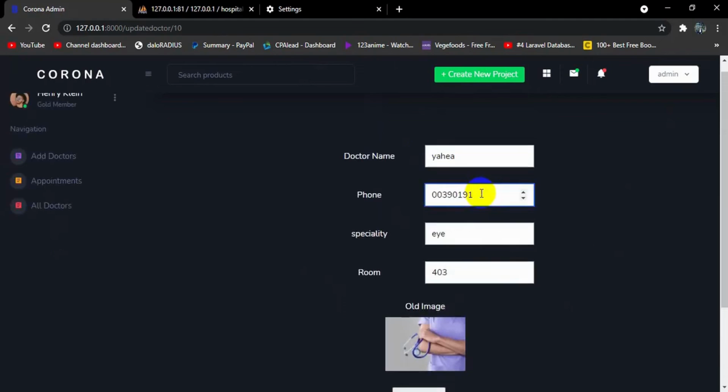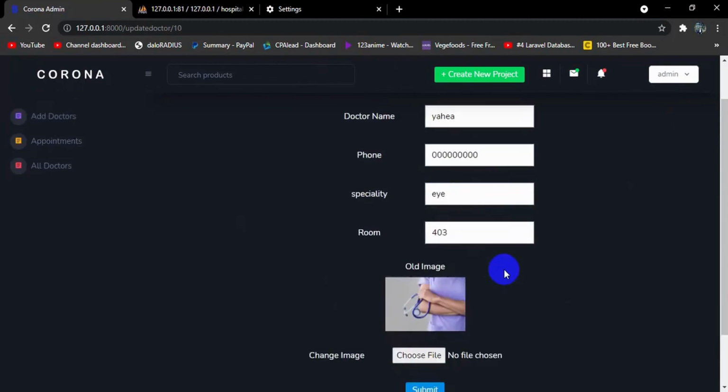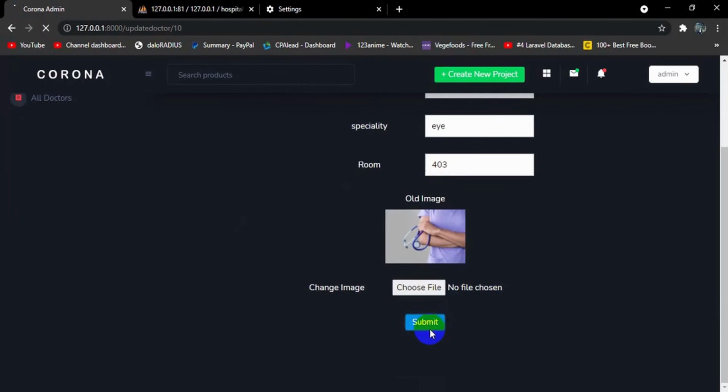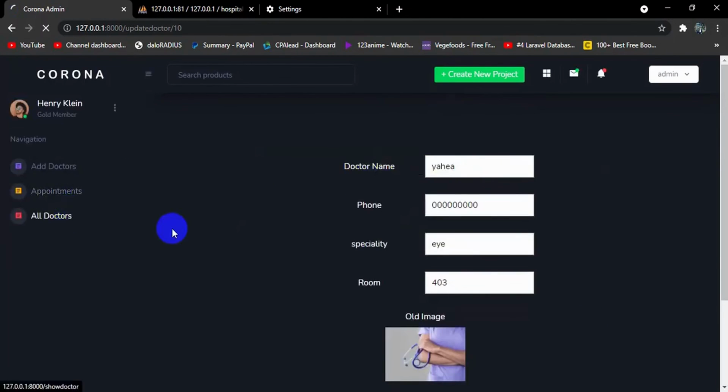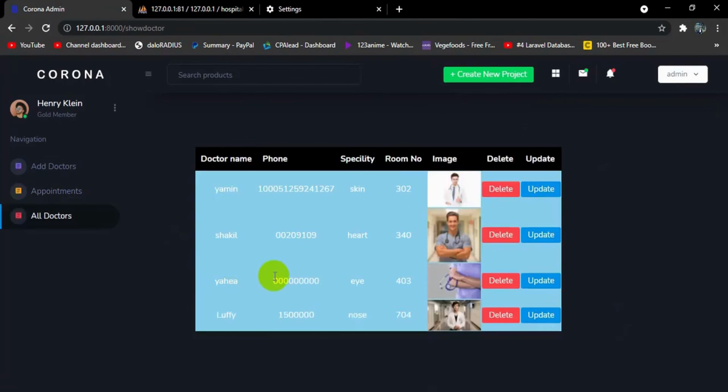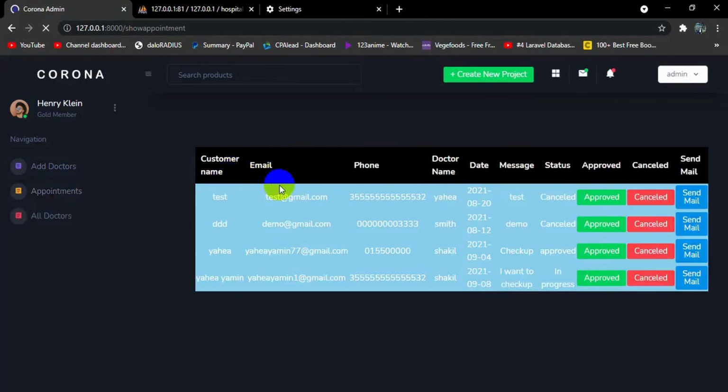Let's just change the mobile number, let's just say 000, just a random number, and if the admin clicks submit, here you can see doctor details updated successfully. If you go to all doctors, here you can see that the phone number is changed and we still have the old image.